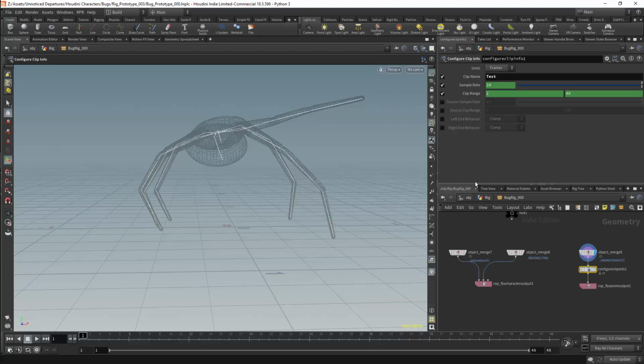The clip range is the same. We'll get this from the project's frame range. The same will apply to the source clip rate and to the source clip sample range. We can also set behavior like looping and mirroring. This is something which I generally prefer to set in the engine.